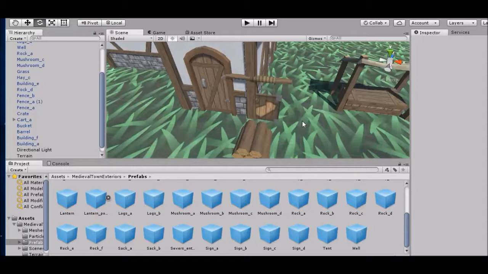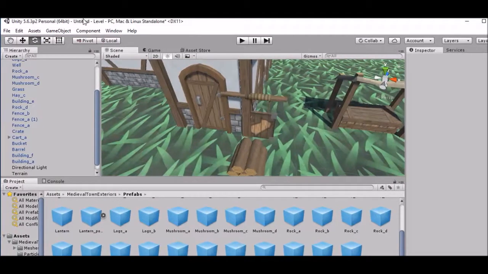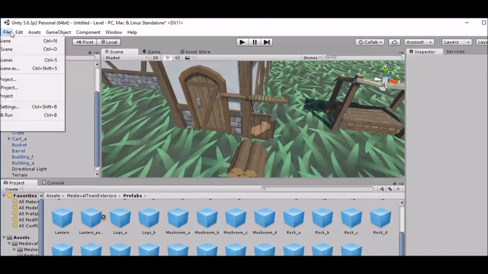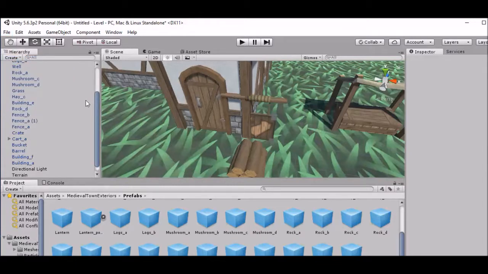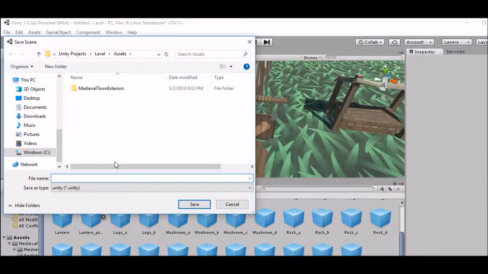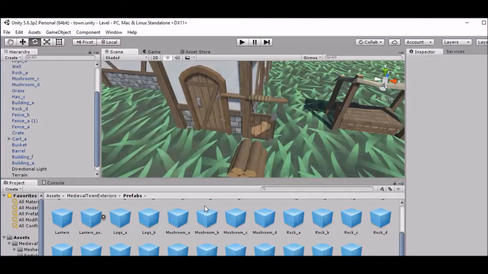So now you want to save your scene file so you don't lose any of your hard work. Click File and click Save Scene. And just give it a name. Once you've saved it, the scene will be available in your project view as one of your game assets. And you can open it up anytime by double-clicking on the file.